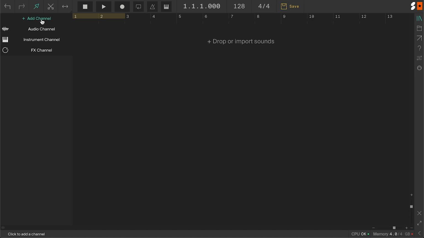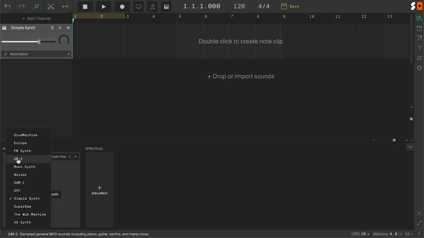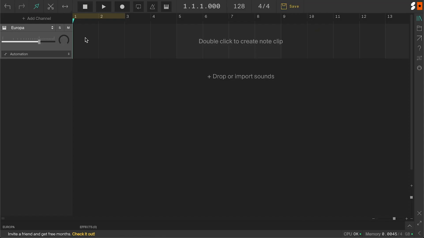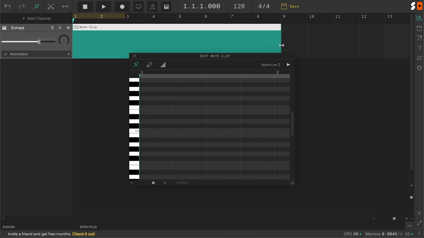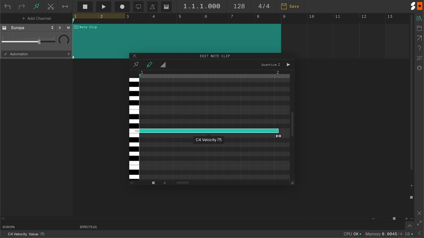Now let's apply what we learned in Soundation. First, add an instrument channel and choose a melodic instrument that can play multiple notes at the same time, a polyphonic instrument. Then create a note clip by double-clicking in the arrangement area. The note clip editor, also known as the piano roll, will open. As you can see, this is just a piano flipped on its side. And here's where you can add your notes by either double-clicking or by using the pen tool. And you can make the note longer by dragging out the edge.